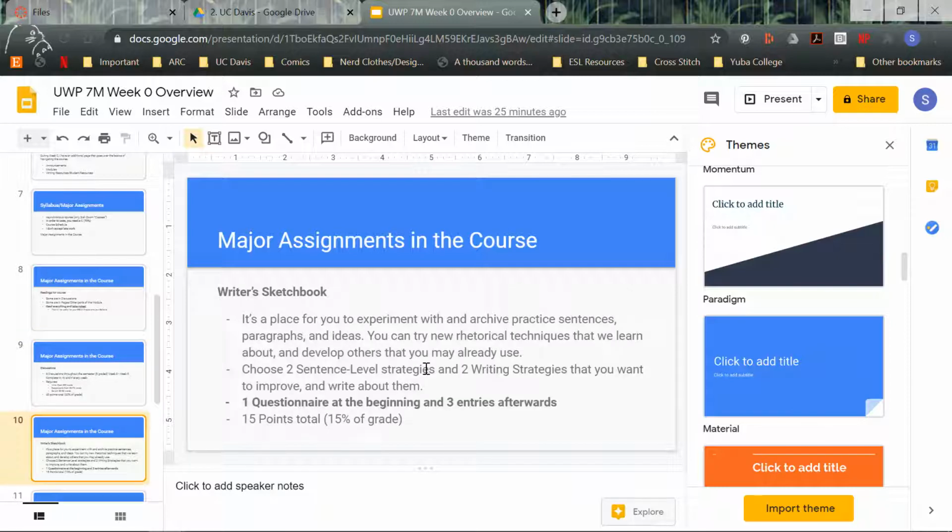Do not forget. The next large assignment you have is called a writer's sketchbook, okay? This is a place for you to experiment with and archive practice sentences, paragraphs, and ideas. It's kind of like a sketchbook for drawing, where you wouldn't necessarily publish everything in a sketchbook, but it's for you to practice. So you can try new rhetorical techniques, you can try new grammar that we learn, anything that you want, okay? You're going to choose 2 sentence level strategies and 2 writing strategies to experiment.